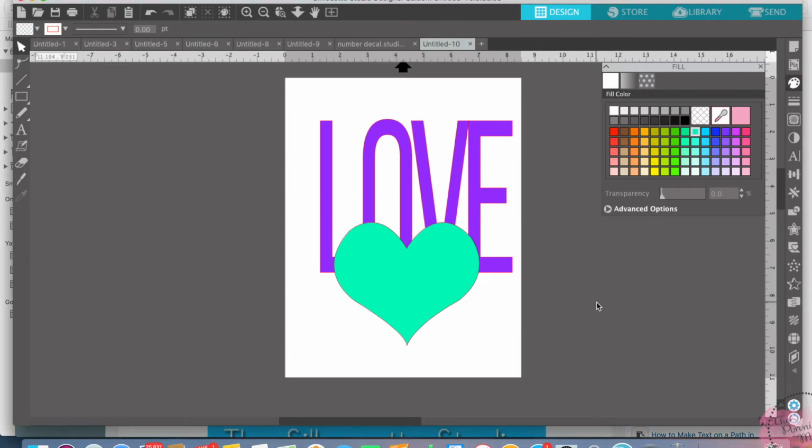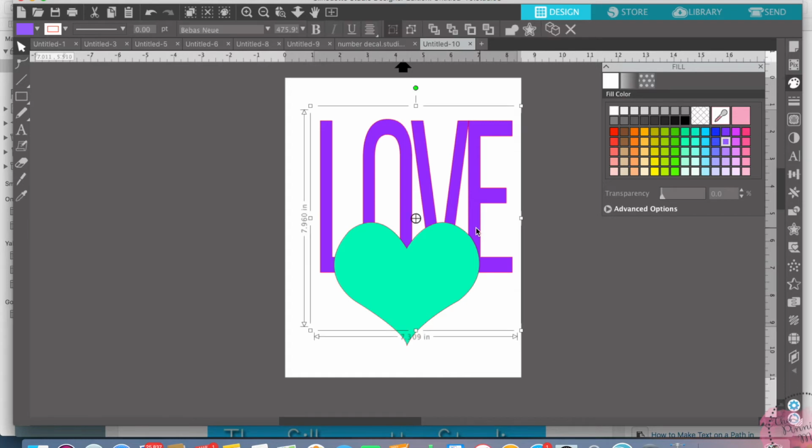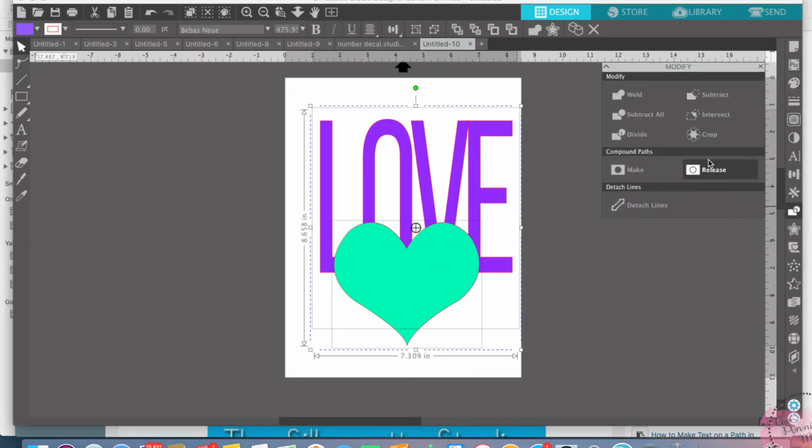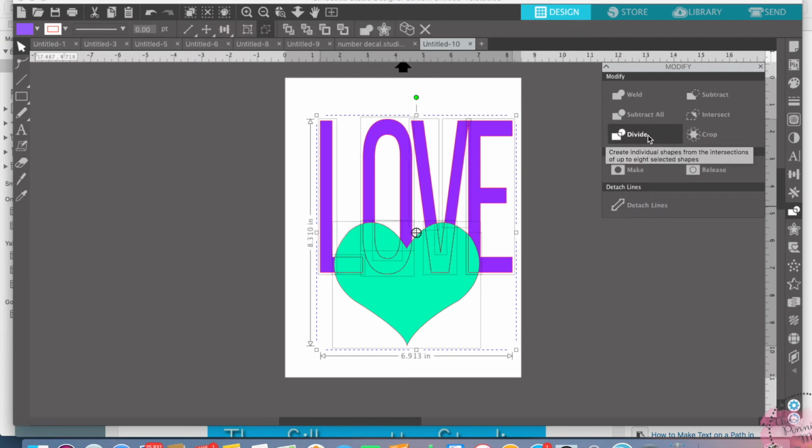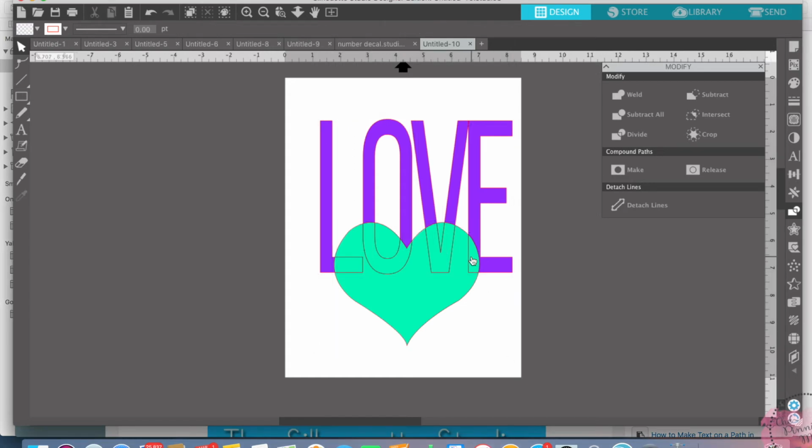Now you're ready to divide it. What you want to do is click the love, click the heart, go over to my modify panel over here, and you're going to want to divide. Now what I want to do is go through and erase all this negative space right here, and delete it all. Select, delete, select, delete, select, delete.